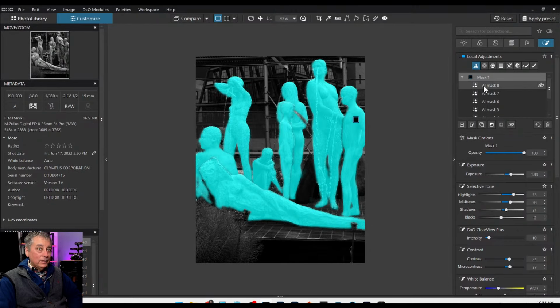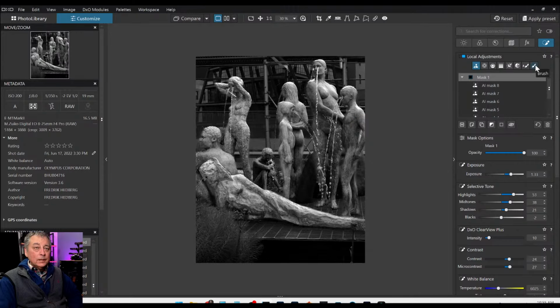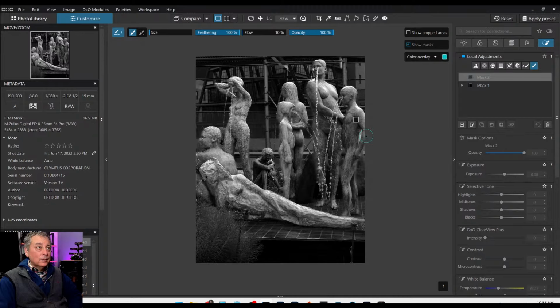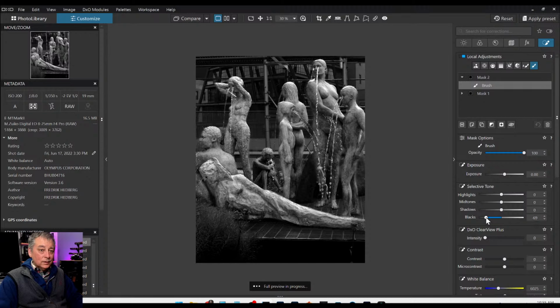Okay. And then, just going down here, let's see. I think I'm going to try and brush. Let's make a new mask. I'm going to start with a light brush like this. What I want to do is just minimize the rest of the area here.